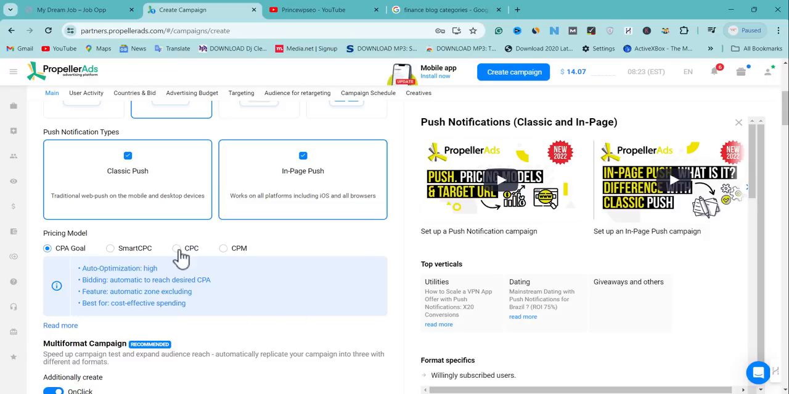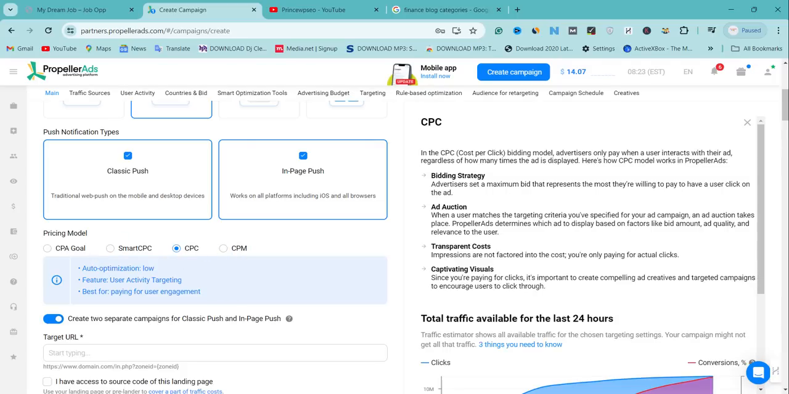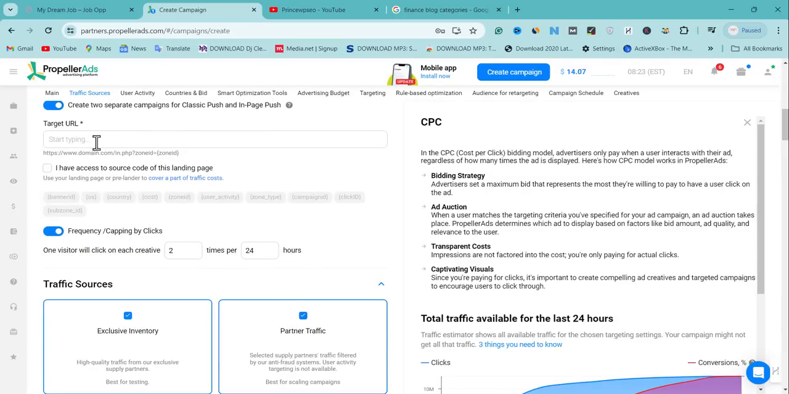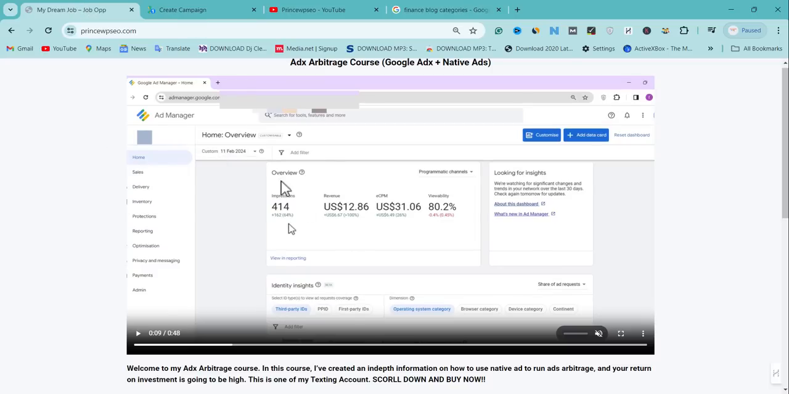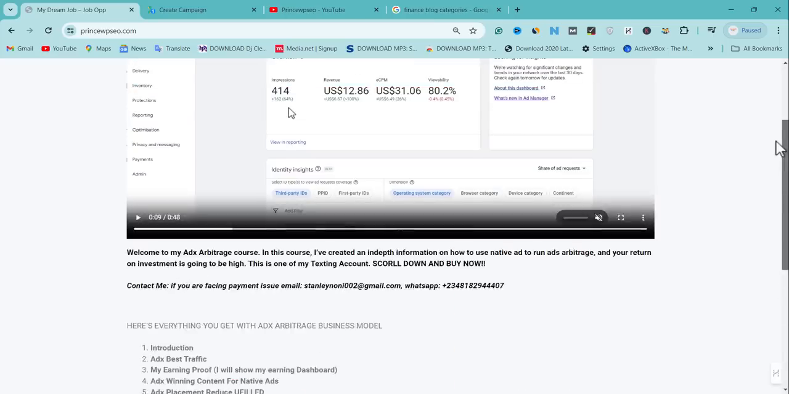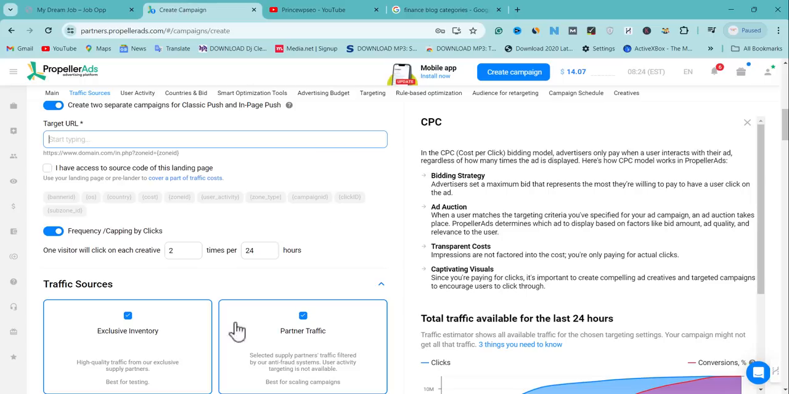Now this is something you need to choose: the pricing model. Please choose CPC. Now the next thing we're going to choose, for those of you who are going to be asking me, please, I'm not going to be sharing my URL and my result. If you buy my course on native ad, using native ad to run Adsense arbitrage and Adx arbitrage, you're going to see my screenshots and my dashboard. Even if you go to this landing page and play the video, you're going to see exactly what I'm doing using native ad. But let's focus on this one.